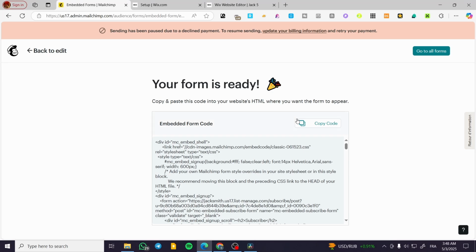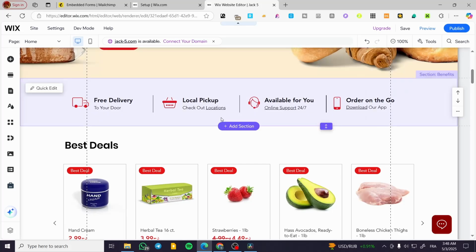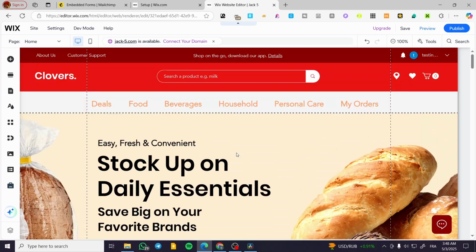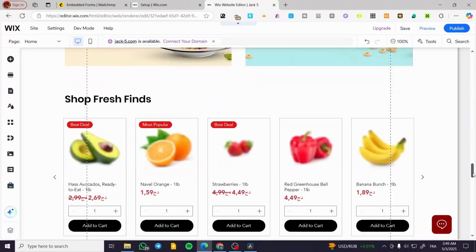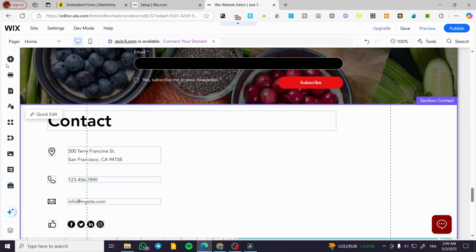We are going to get a code, and this is an HTML code. Click on copy code. Now we are going to head over to the website that we want to add the specific form to. So I'm basically going to have the form integrated within the website. For example, I'm going to add the form in here.